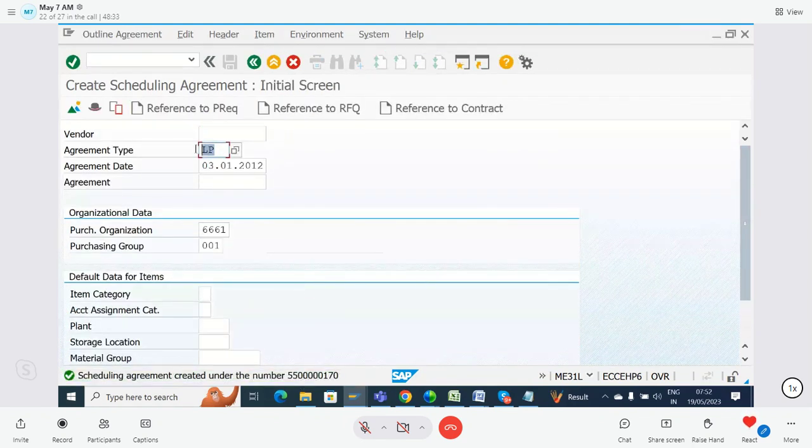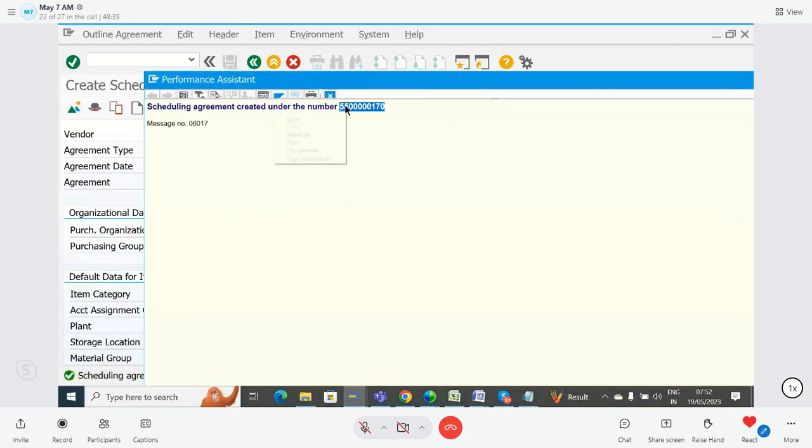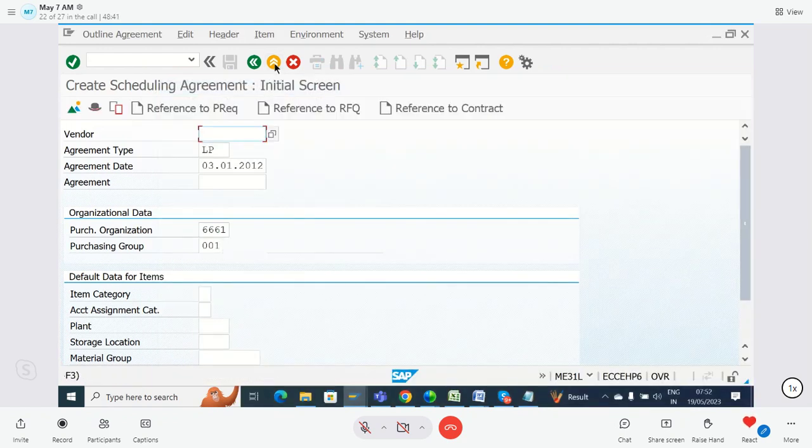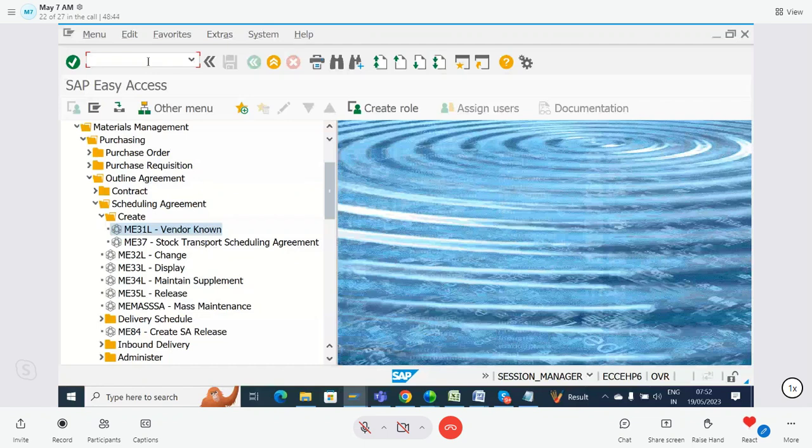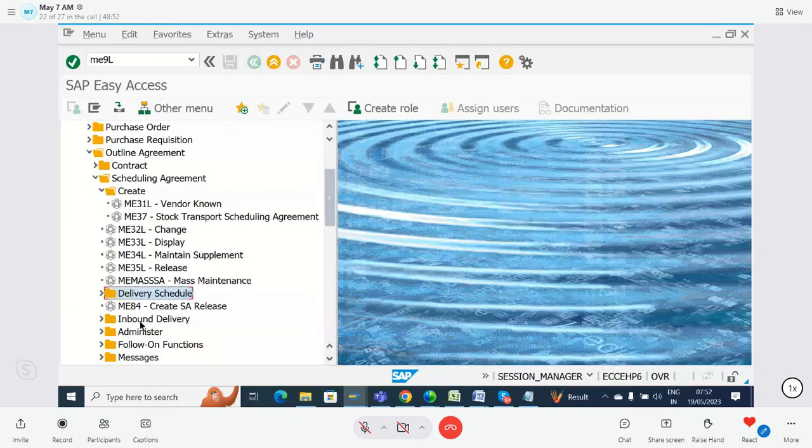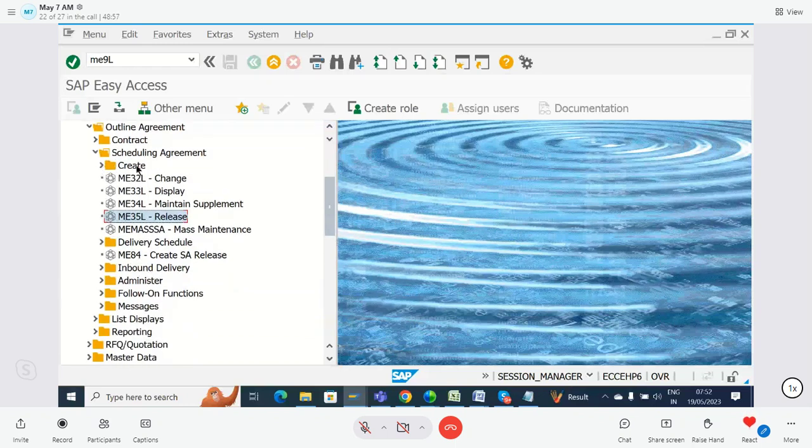Now, as per document type, the scheduling agreement number is generated. Next step. Print or transmit the scheduling agreement document to the vendor. T-code ME9L.